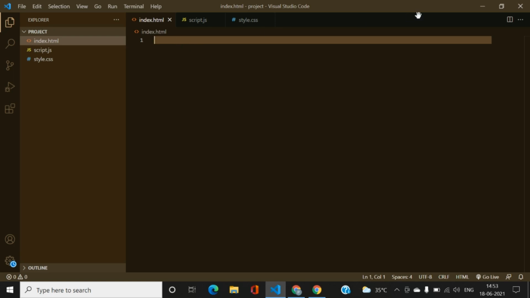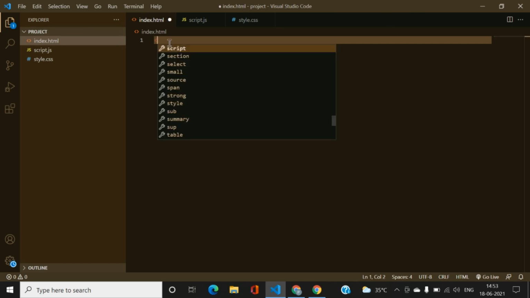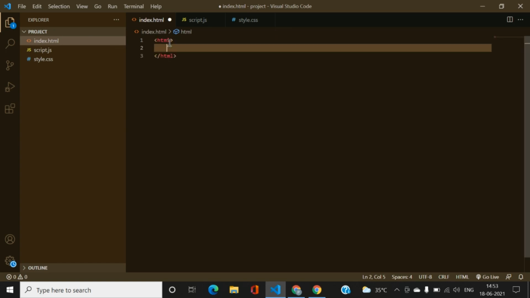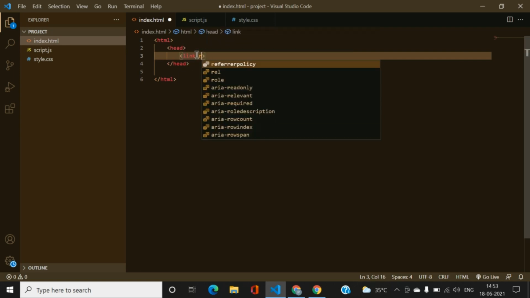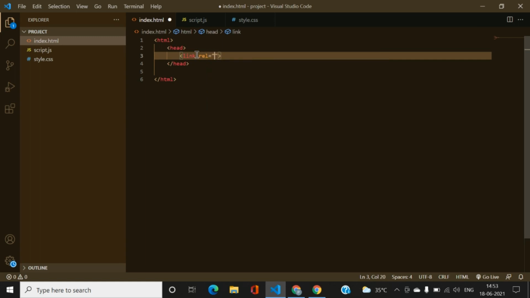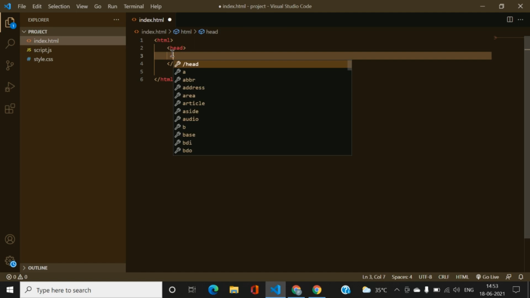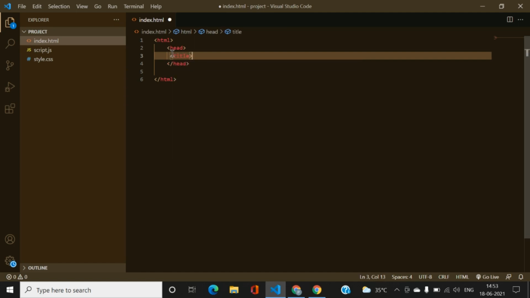So here we are on Visual Studio Code and I am on my index.html file. First we can write some HTML over here. Please don't forget to link the style sheet in your document. We'll be doing it with internal CSS. We'll not be adding any file to it here. You can write title as project.